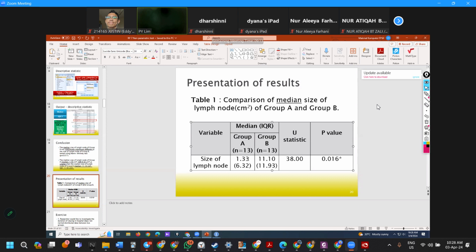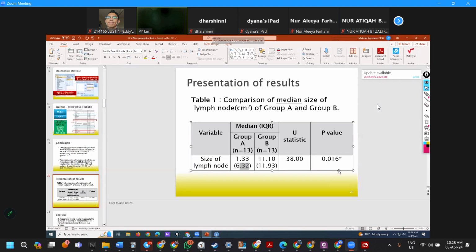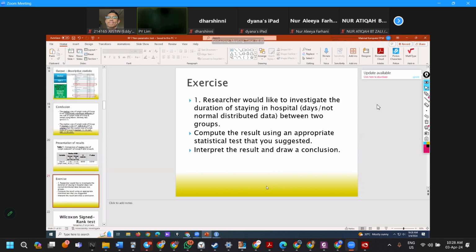You need to present the median and IQR. You see the whole output from SPSS, I only take the Mann-Whitney U test and the p-value. The rest I do not copy and paste into the Word file. So this is the way that you present the statistical test result. Okay, now this is the Mann-Whitney test. Mann-Whitney test, now your turn.